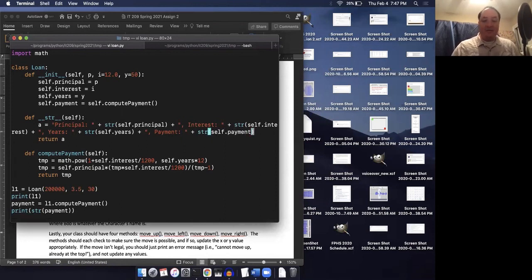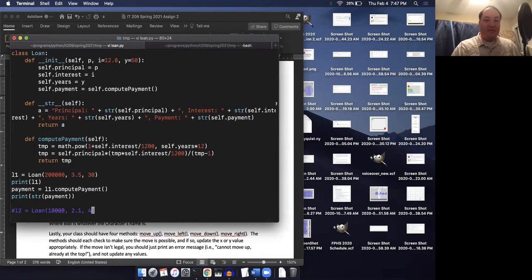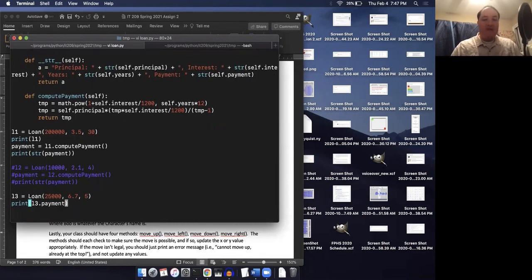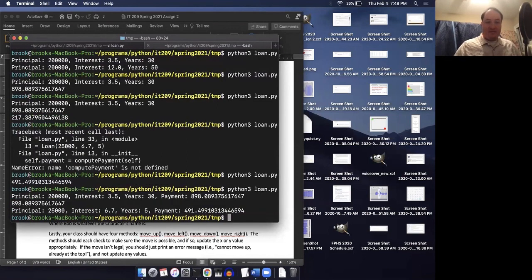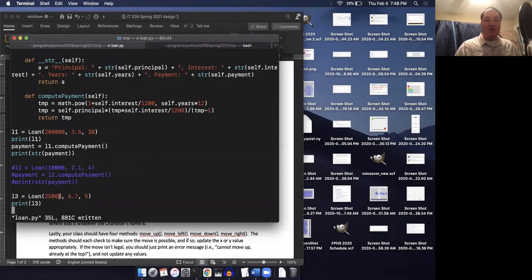All right, so now I don't even have to print out L3.payment. I can just print out L3 and I'll get all the details. So in other words, I just did L3 equals loan, and then I print out L3. Watch. See how nice that looks? I get principal 25,000, interest 6.7, years 5, payment 491.49. All in basically 2 lines of code right here.